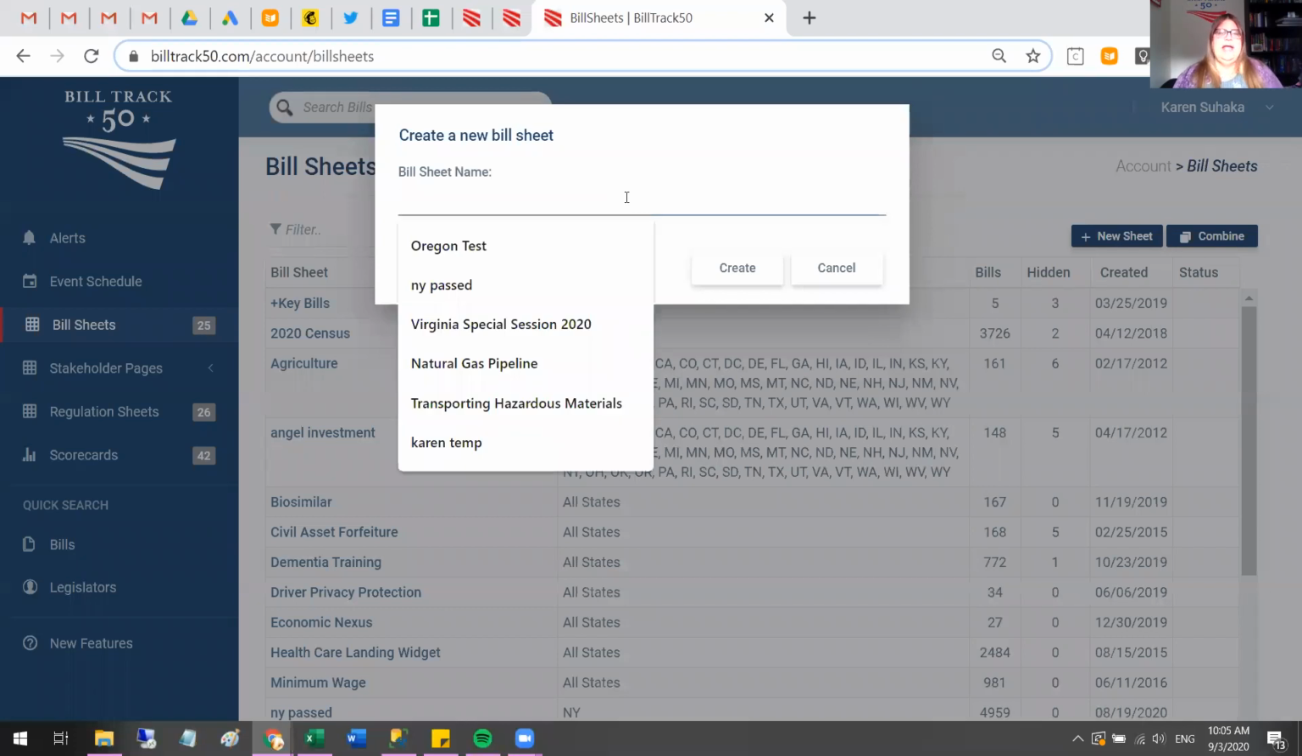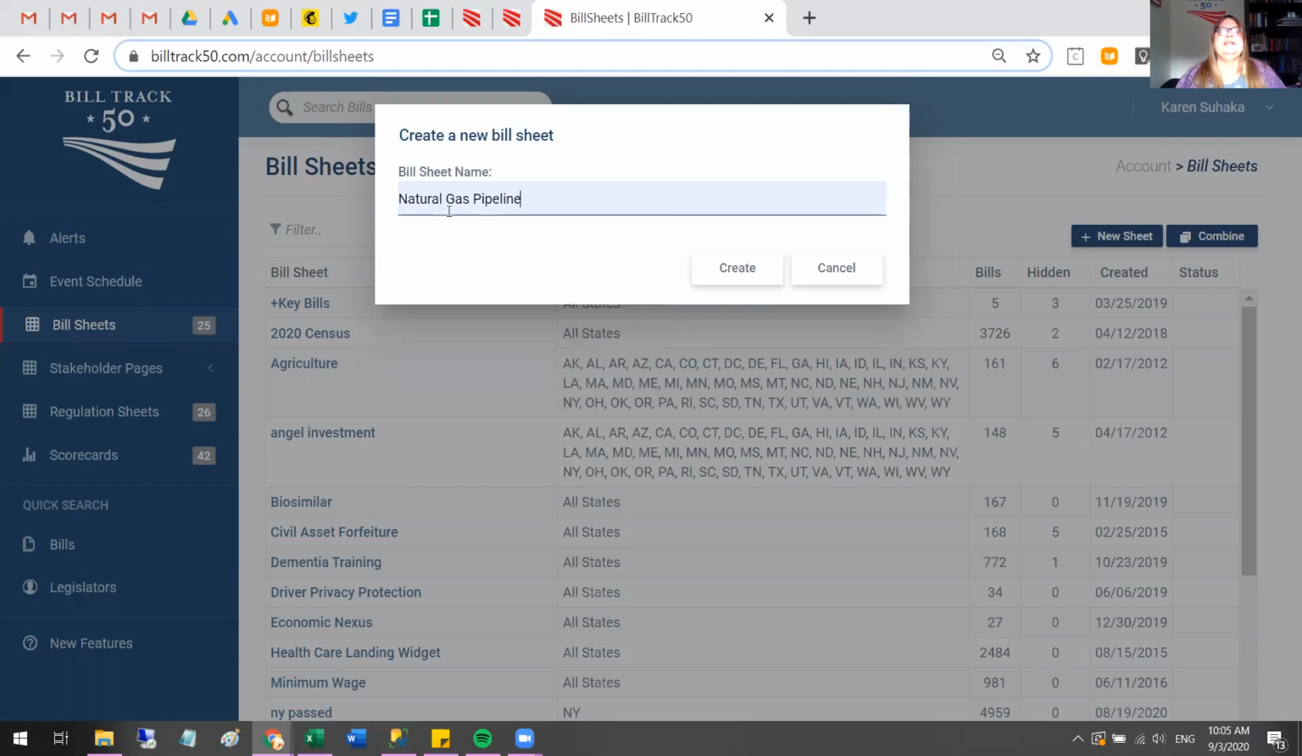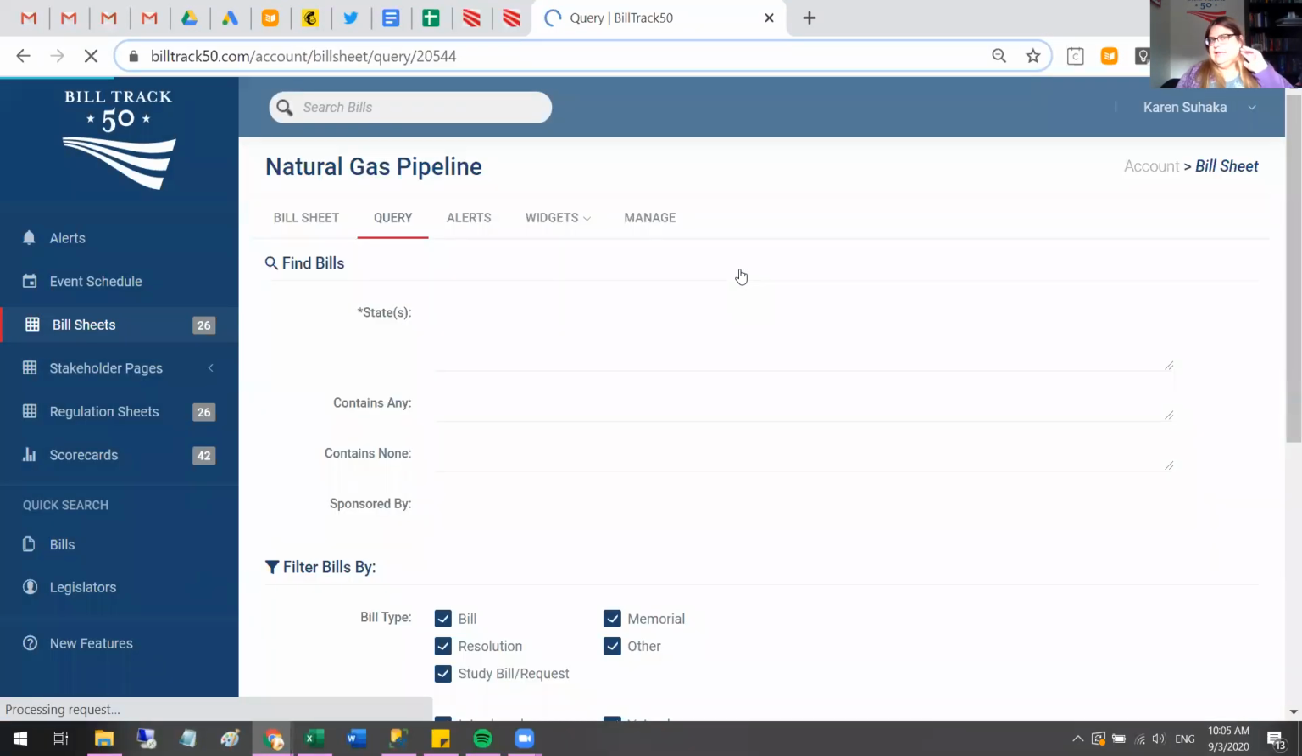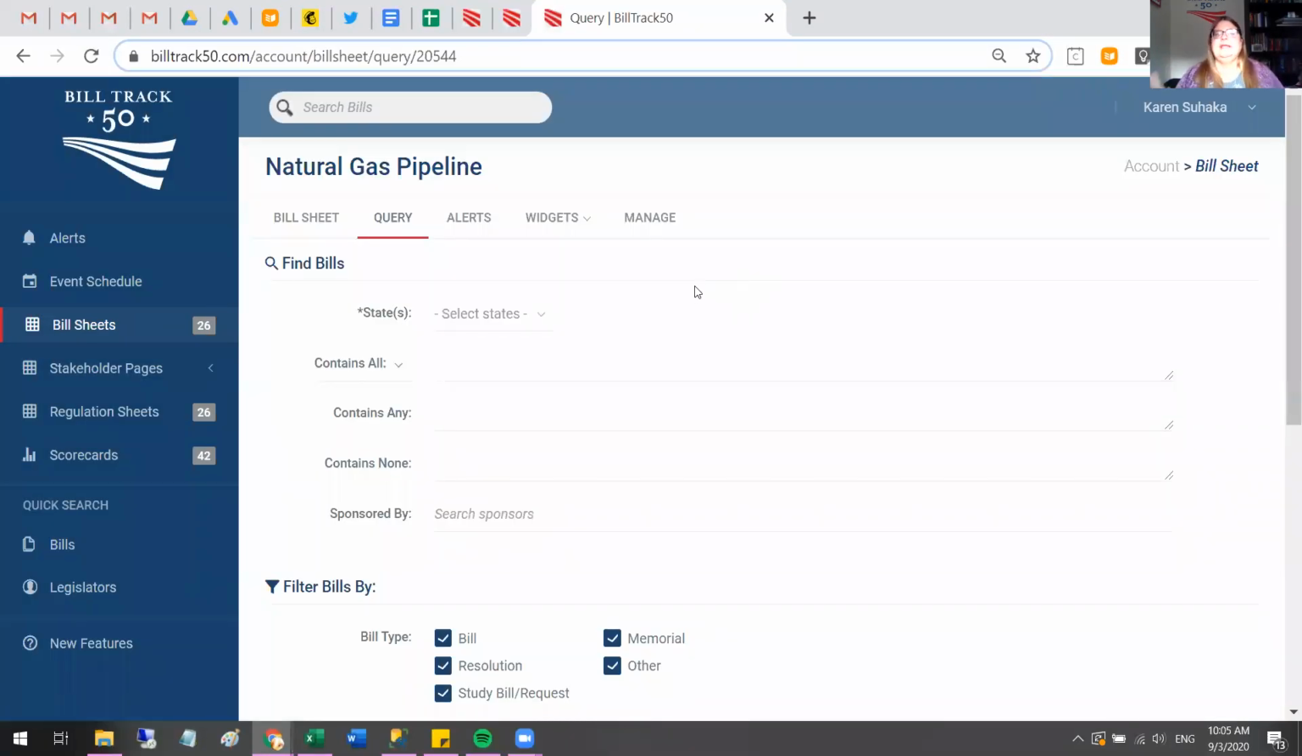So we are going to say, I don't know, why not natural gas pipelines? I'm going to go ahead and create that sheet. You give it any name you want that's going to mean something to you. And if you're going to share this with other people, hopefully something that will mean something to them. Then you just work your way through this form, filling in what you want.